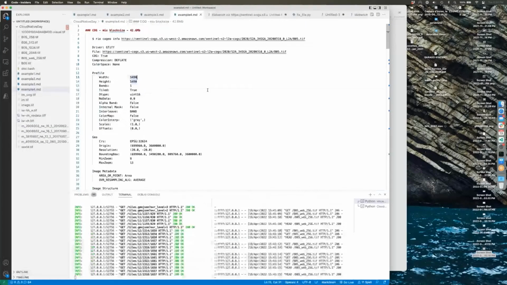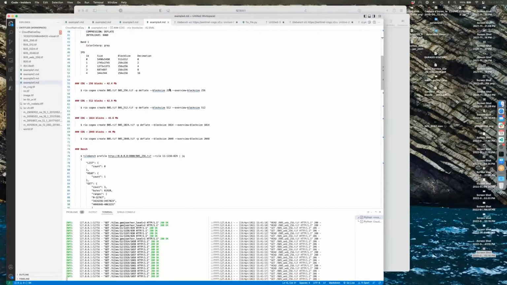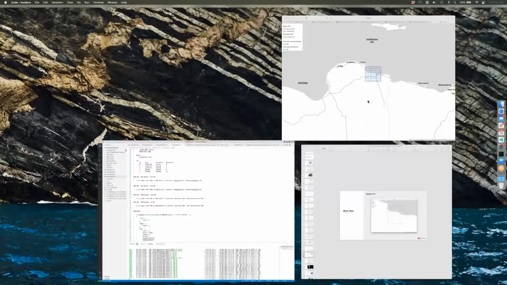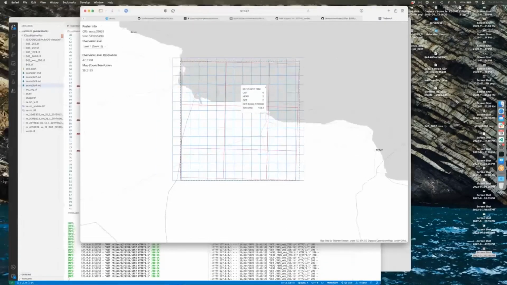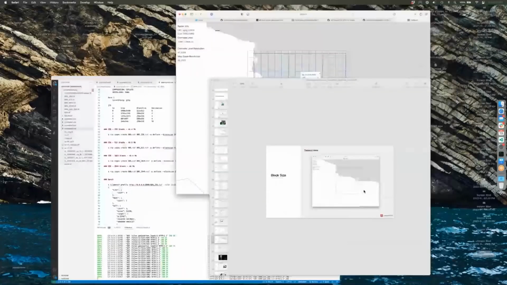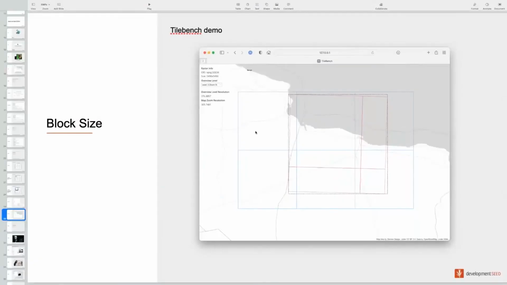Sorry. Yeah, I'll share all the documentation on that to explain the data transfer and the number of GET requests. So yeah, the internal block size is a really important feature for the Cloud-Optimized GeoTIFF, and you have to choose it wisely depending on your use case, and it can influence the speed of the access to your Cloud-Optimized GeoTIFF.